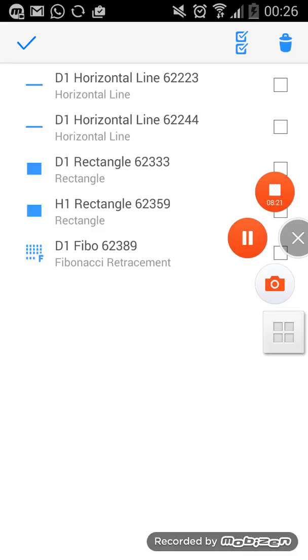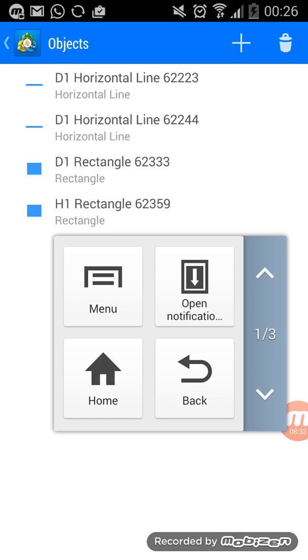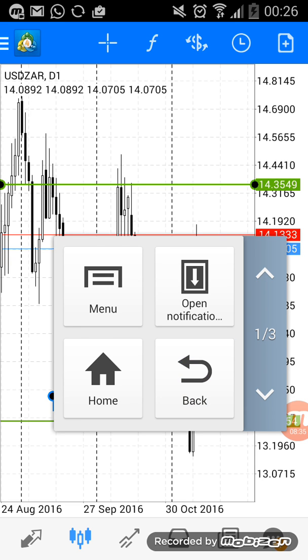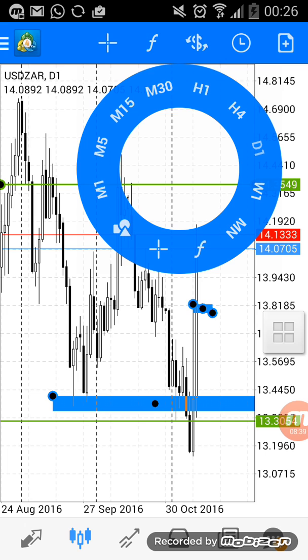I want to select my Fibonacci. I'm going to select my Fibonacci tool, and I'm gonna delete it right there on top, because it's not useful for this currency pair. Okay, let's go back and let's try to use indicators.